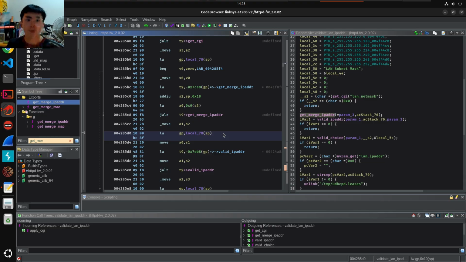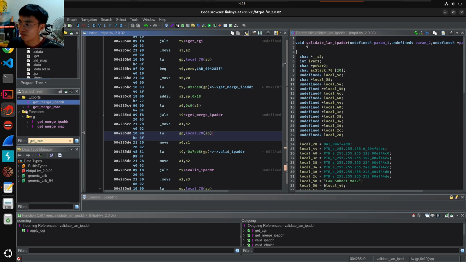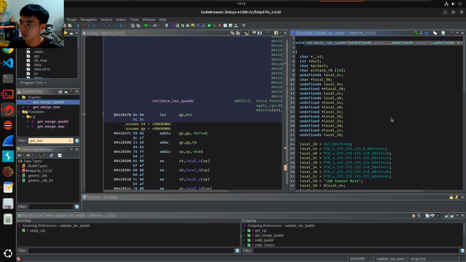As mentioned before, we know that the buffer we are able to overwrite is at a higher memory address value than the return address from the getMerge IP address function. This is likely because the particular buffer space is allocated within the validate LAN IP address function instead. Therefore, this buffer space exists within the local variable stack frame of the validate LAN IP address function instead. So just to quickly illustrate what this means.